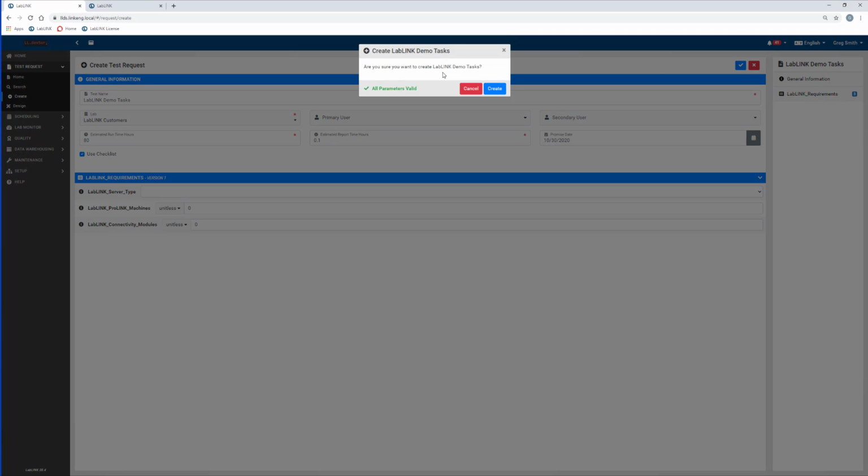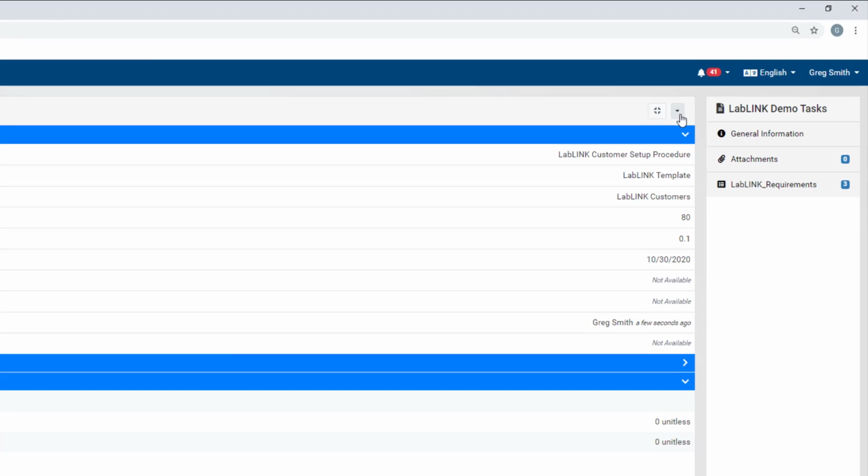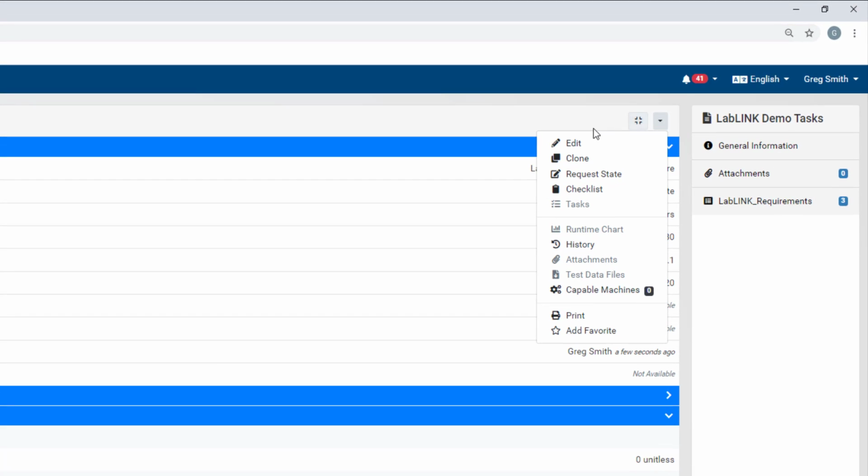Are you sure you want to create LabLINK demo tasks? Create. Okay, so now I have a test request that has been created. If we go to the drop-down menu on the right-hand side of the screen here, we'll notice that tasks are currently grayed out. And the reason for that is that the test request state needs to be changed to reviewed before tasks can be assigned and then scheduled.